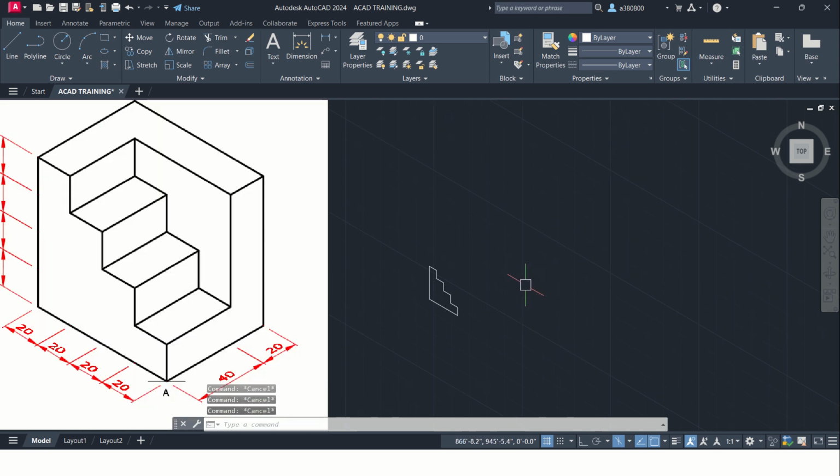So 40 and another line. Now you can see, if the ortho is on, I cannot make the line in this direction. In the upper direction I can make it, or in this direction I can make it, but in this direction, from left to right, I cannot. So what you need to do is just press F5. If you press the F5 button, you can change the ortho direction, the rectangular snap direction.